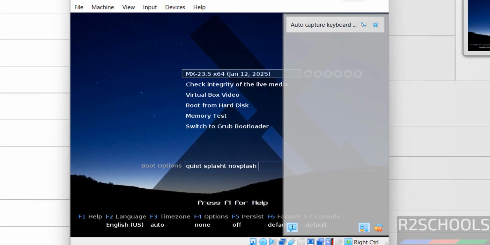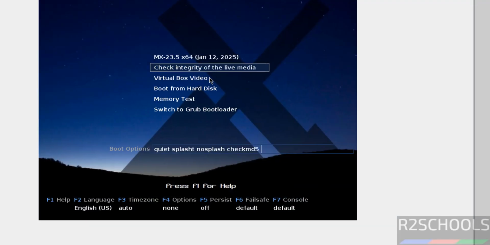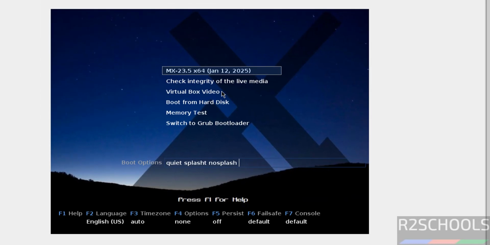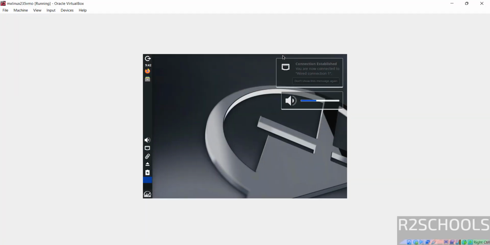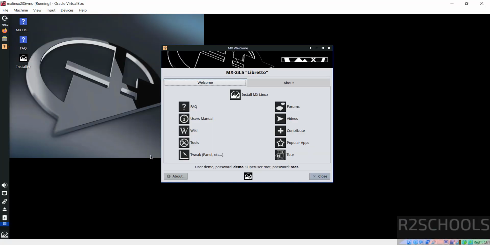Use up and down arrows and select the first one, that is MX Linux 23.5 x64, and hit enter. In brackets, it is the release date. See, if cursor is grayed out, just press right control from your keyboard. Let me maximize it. See, we got the full screen.